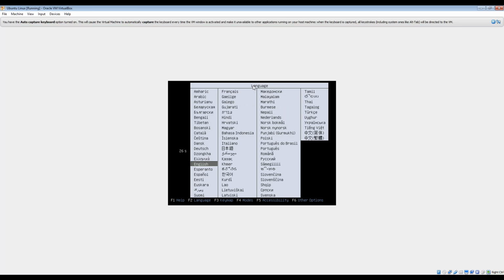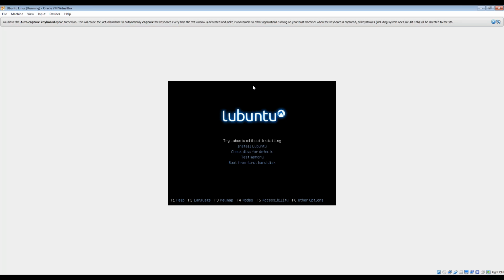You want to make sure you specify exactly where your ISO was. Remember, we downloaded that earlier from the Ubuntu website, and I put it in a folder, so I pointed my machine to it. So what language do I want my VM to be in? I'm saying English. Okay. Do I want to try Ubuntu without installing, or do I want to install Ubuntu? Okay, so for the sake of now, we're going to install Ubuntu.